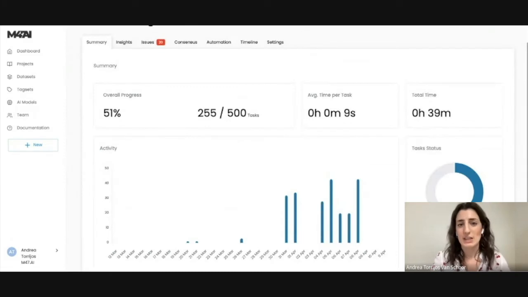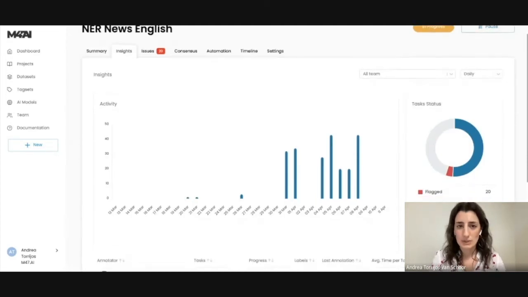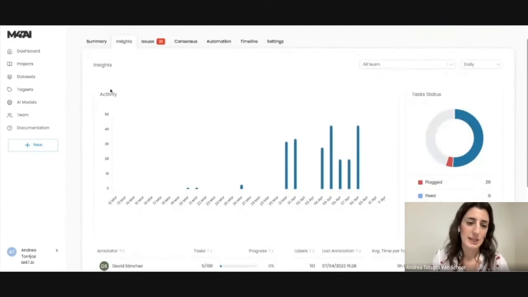For project managers and QA, if you want some information about your project at any point, you can just check it here. So for the summary, you have the overall progress, right? How many tasks they have done, the average time per task, and the total time. This is going to tell you how much it's going to cost you or kind of see the quality of the annotation. If you want a little bit more details, then go to the Insights tab.